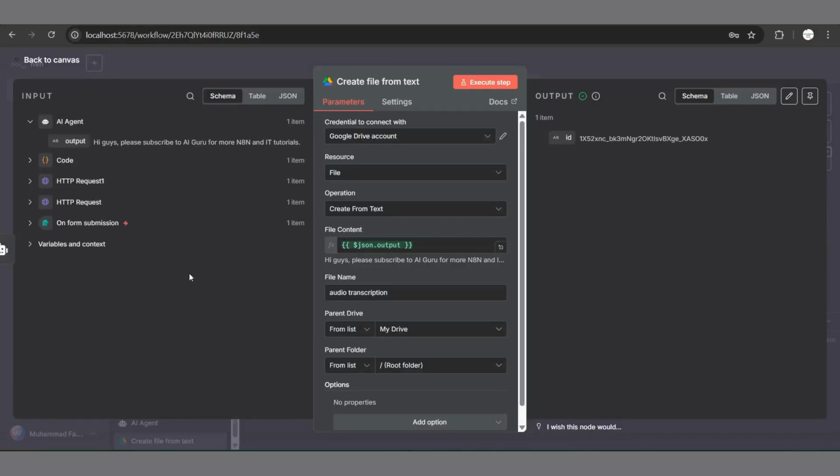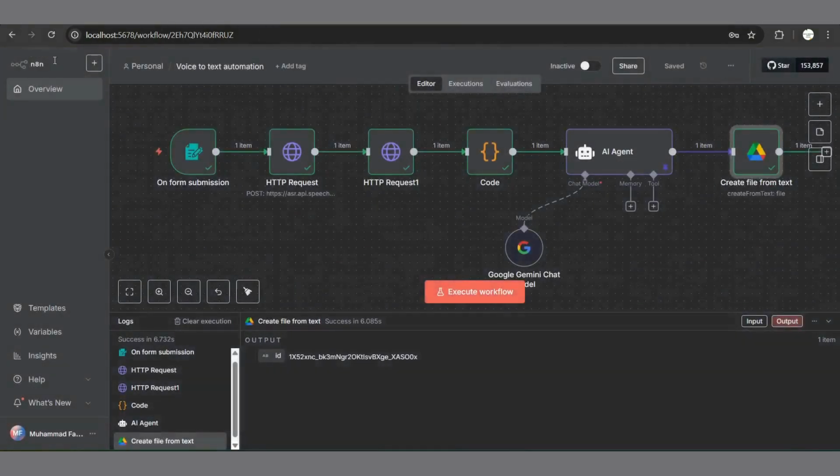And that's it. You just built a full AI transcription system inside n8n completely free, no coding required.